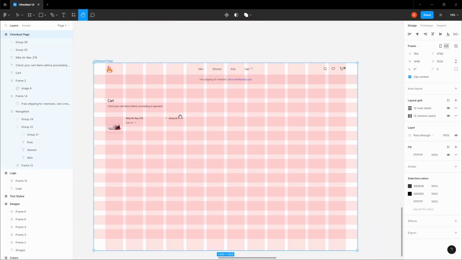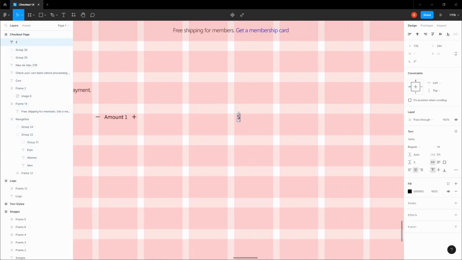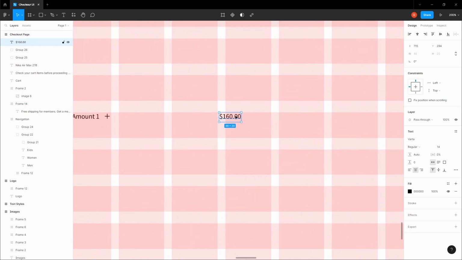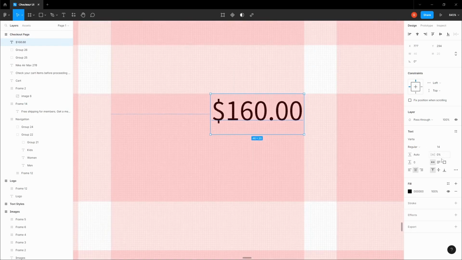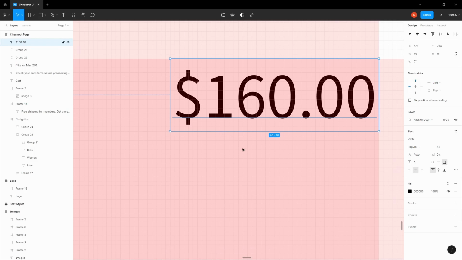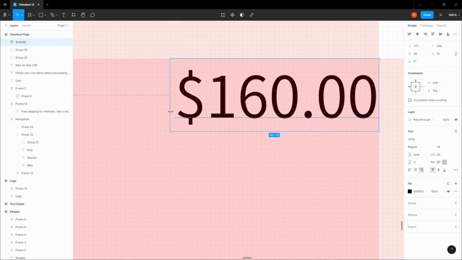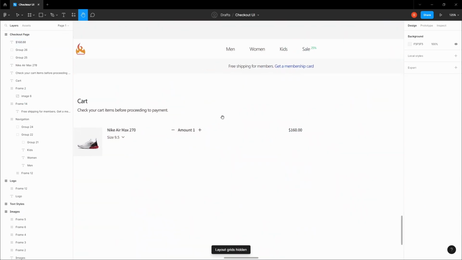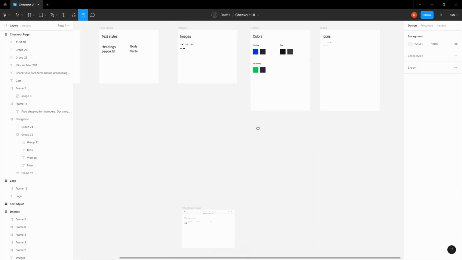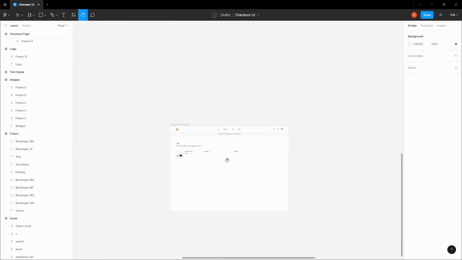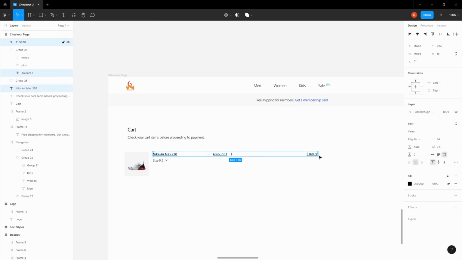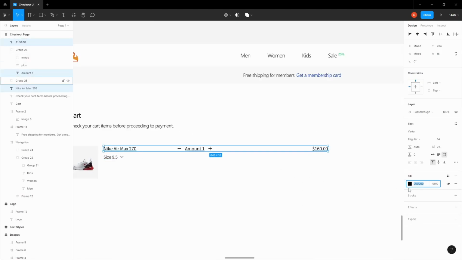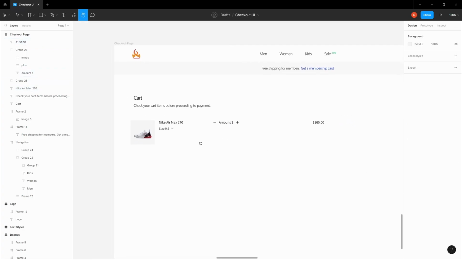Okay, and let's also design the price. So let's write here $160 for this shoe. Let's adjust the size as well. Align to the left. And there we go. Let's apply some colors here. So let's copy this first text color and apply it to text here. So just hold Control Shift, select it, and there we go.